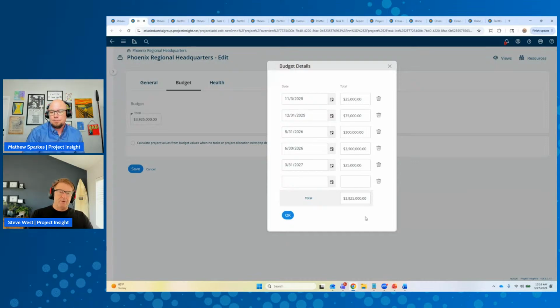Yeah, and on this screen, we're not showing it, but you can actually break these numbers down by labor and expenses, putting the hours, the rate, and it'll auto-calculate for you. We're trying to keep it as simple as possible, but you can put a little more granularity on this number if you need to. That's right.